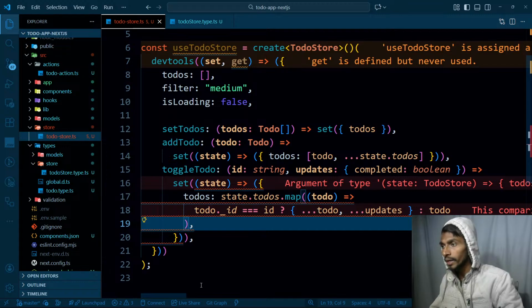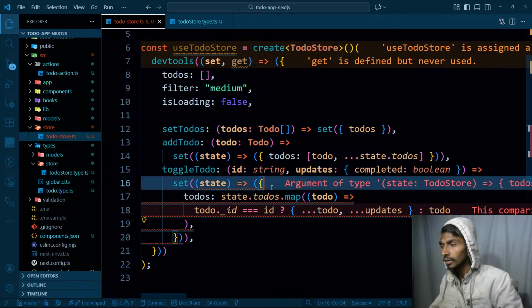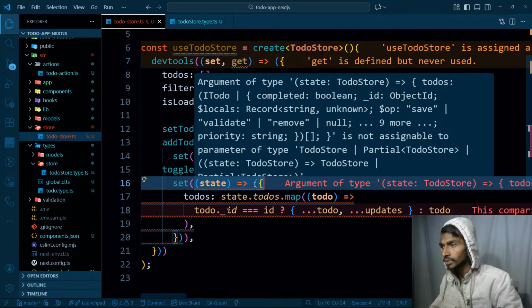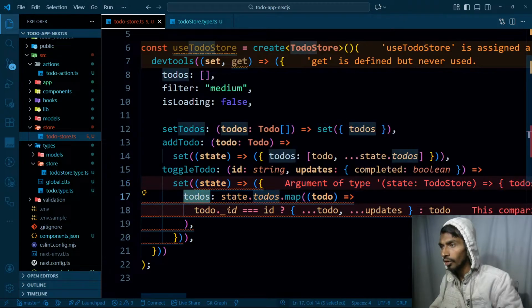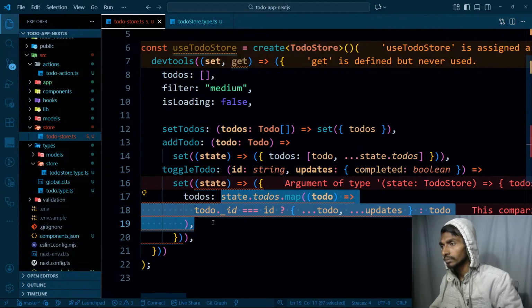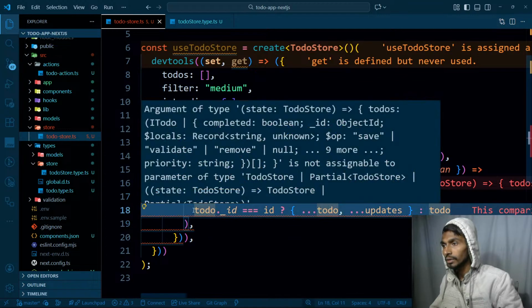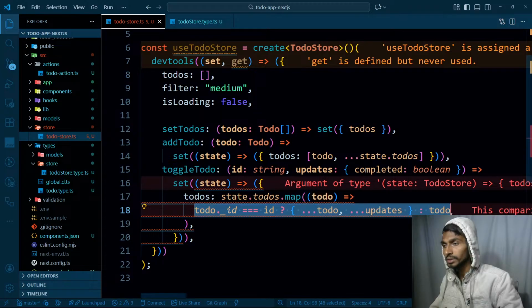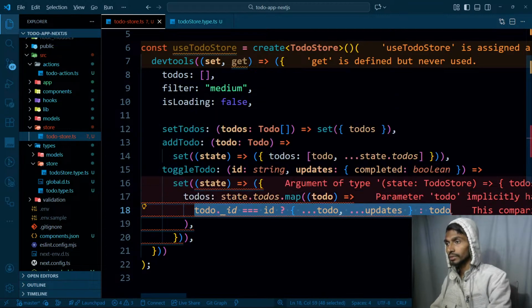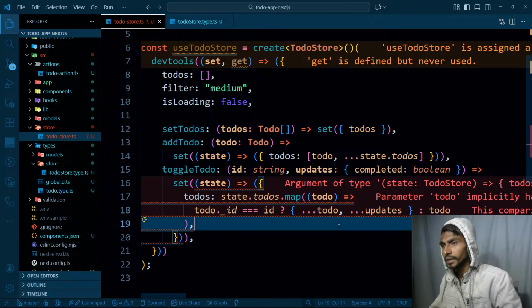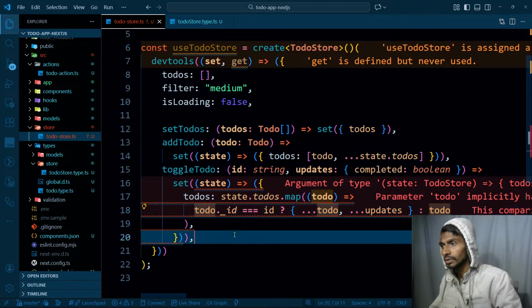What is the problem? Set todos, I'm setting the todos, I'm returning all the todos. So state.todos first of all, then I'm mapping through them. It will simply return an array, that is for sure. Whatever is here is already getting returned. So if I make it just this, what is the problem?